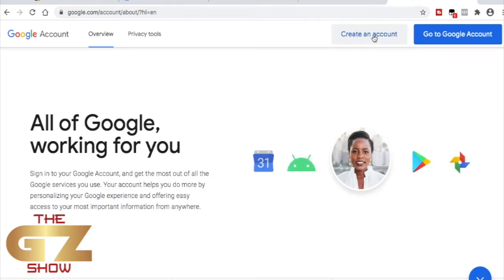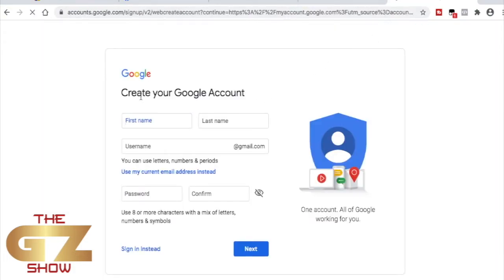So go to create an account. So here's where you want to put your name, guys. I'm going to just type in test run and then for username, and that's going to be your Gmail account. So I'll just put test run 729 just to see if it's available. It is available. You can go ahead, and if it's not, it'll tell you right here what is available close to what you're looking for.